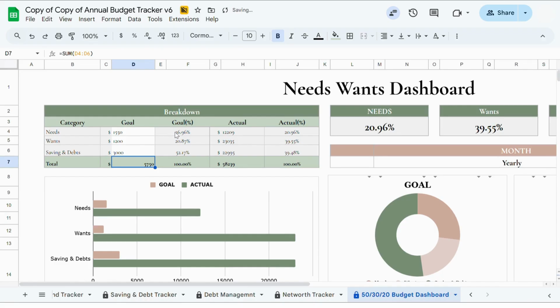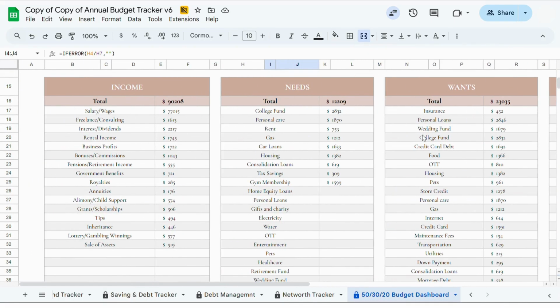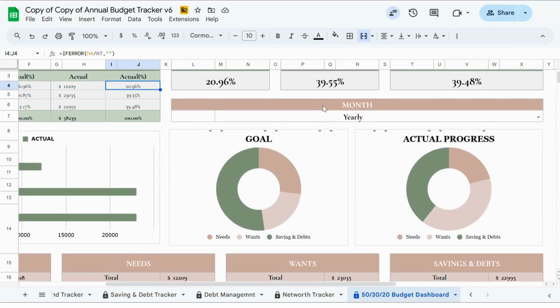So here you can see I have 26.96% goal for needs, 20% allotted for wants, and 52.17% for my savings and debts. But here you can see in actuality it is just 20%, 39.55%. So my wants are higher than my income where I want it to be approximately double that. Here you can see these in their subcategories also, how you have spent your month in income, needs, wants, and savings and debts, monthly or yearly.